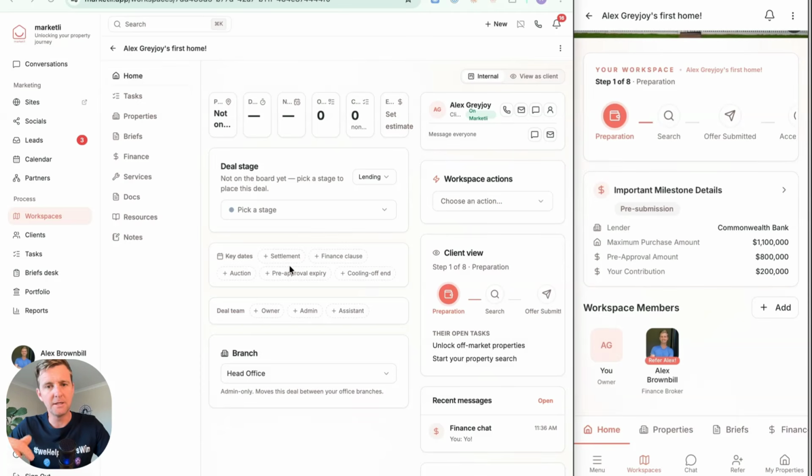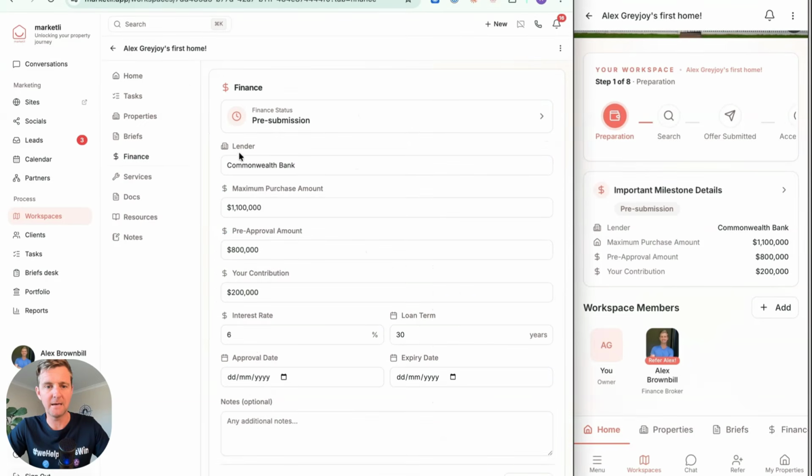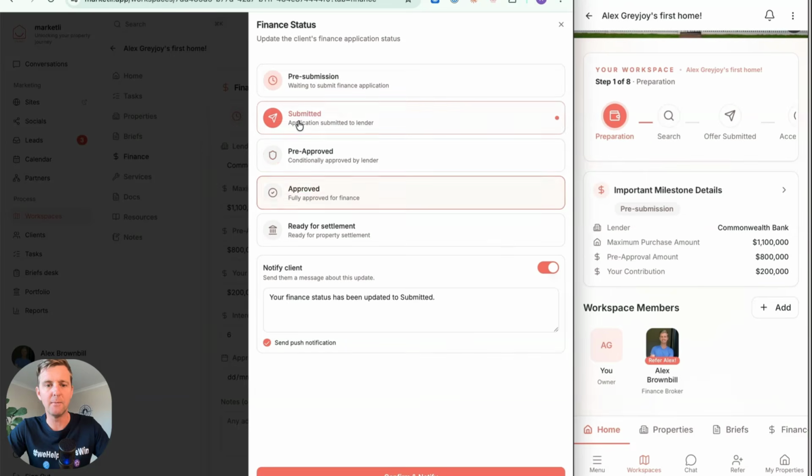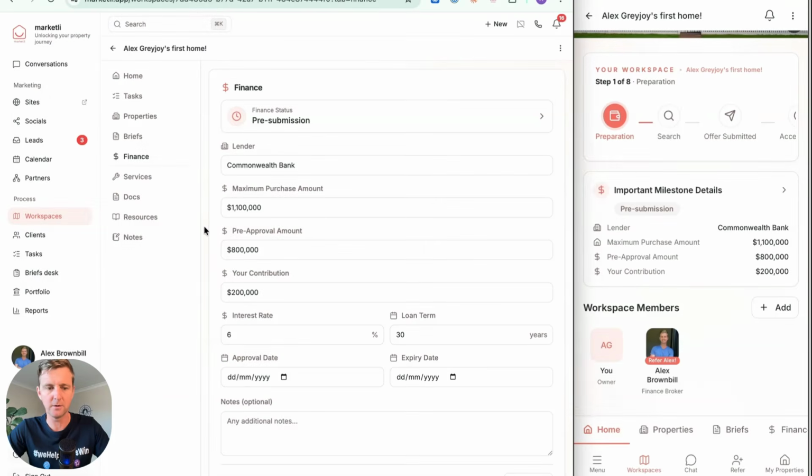So you can see here that we, as the finance team, are the only ones who have access to this finance tab, and we're able to enter in whatever we want here. As a client moves through the process, we are able to update them: pre-approval, submitted, pre-approved, approved, ready for settlement. We're able to push all this information to the client if we want to, to let them know what's happening. Let's go with submitted, and this is going to confirm.